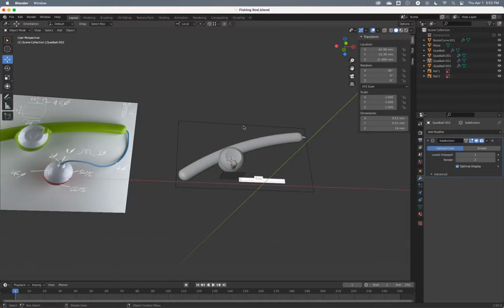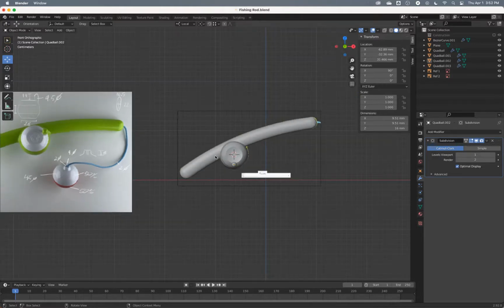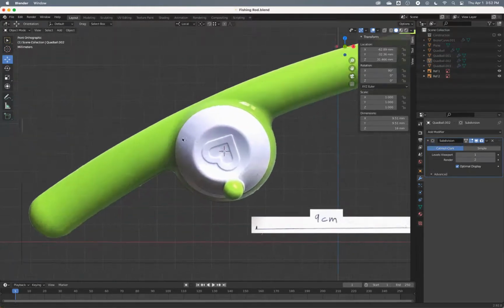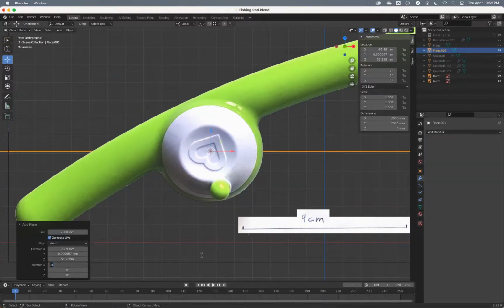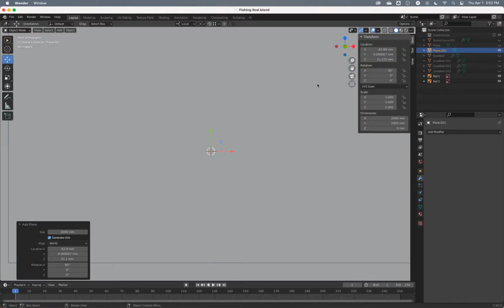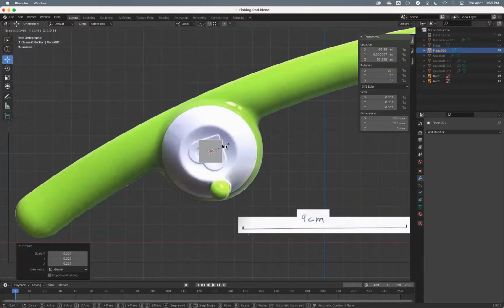Now, how do we do the heart? So that's the heart here. That's a 90-degree rectangle with 2 circles on it and then an offset. Okay, let's see how we can do this. So let's hide all this. There we see it. Shift A, plane, rotate 90 degrees, scale down here.